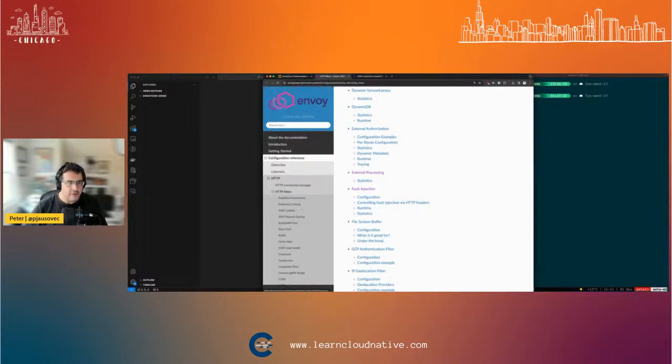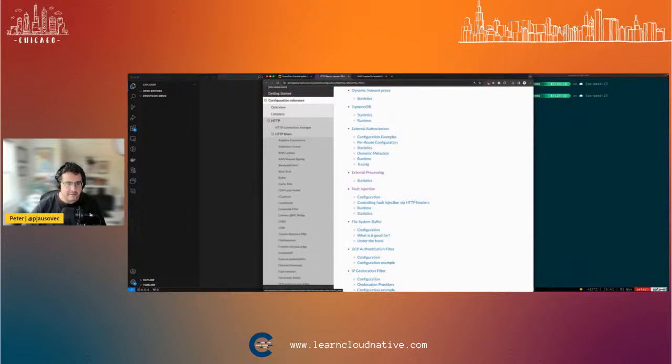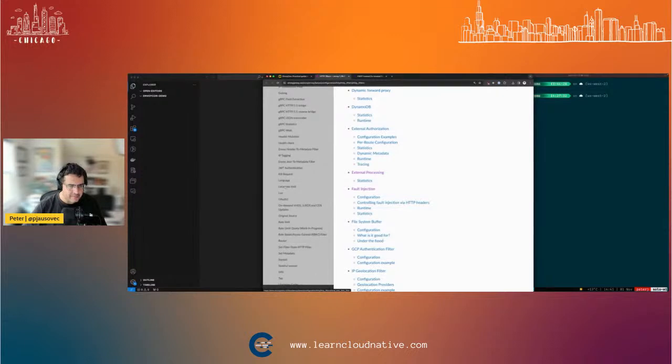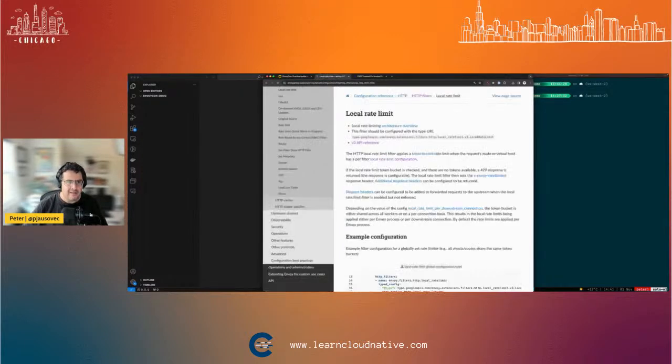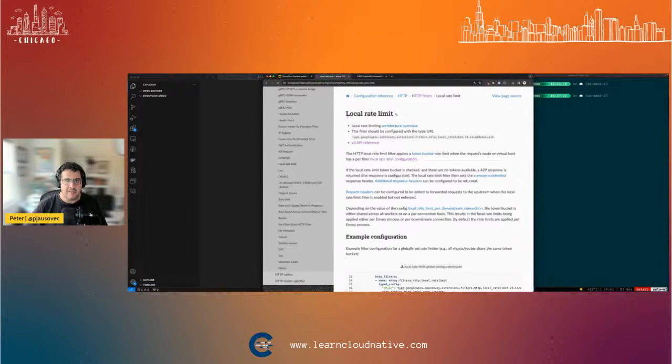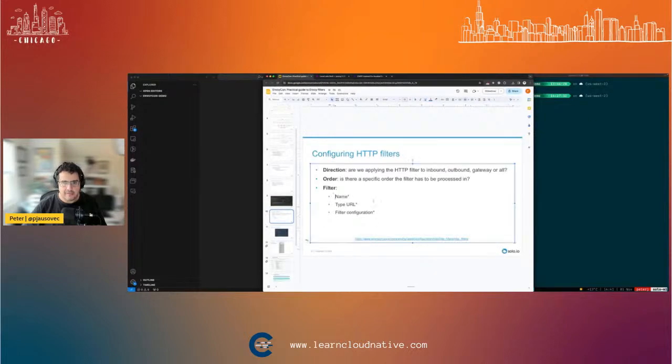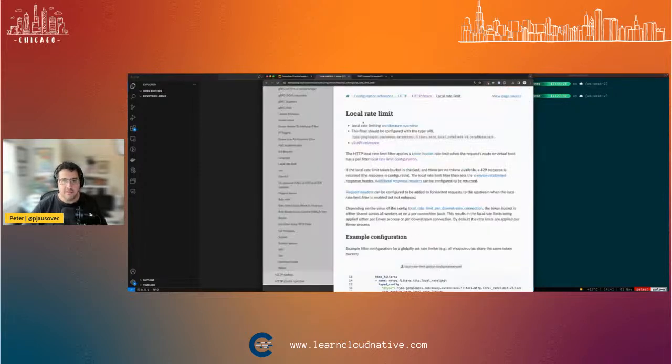But anyway, if you go to the Envoy Proxy documentation site, under configuration reference, HTTP filters, there's a list of different HTTP filters that you can go and configure. I'll just pick this one because I think I'm talking about the local rate limit in the slides as well, right? But basically from here, the three things that you need to know are the name, type URL, and the actual configuration. So the stuff that you want to configure.